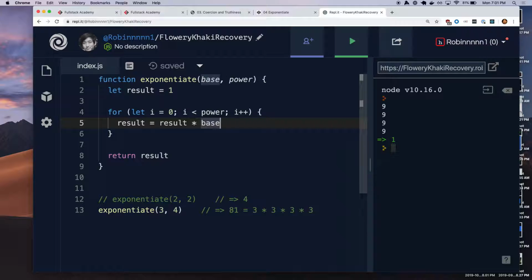And so the second time we run this, let me just write this. So result times base is 1 times 3, which is 3. And then I'm taking 3 and I'm saying, okay, now result is going to be 3, like this. So now result is 3 after we've run this once.